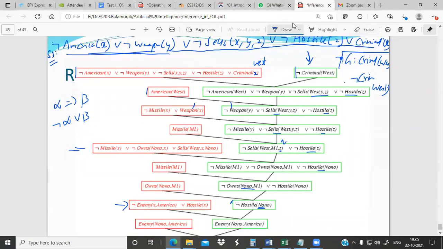So that's it about resolution. You may be wondering how we are getting these statements. See, this is basically in the knowledge base. We have missile of X implies weapon of X. That can be written as not missile of X or weapon of Y. That is how we got this.